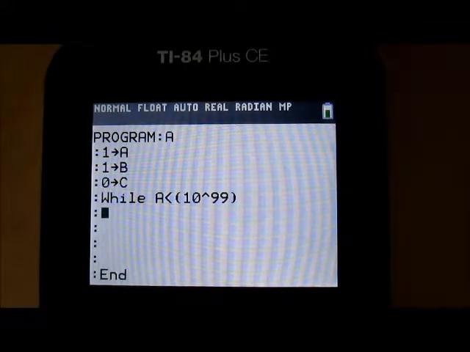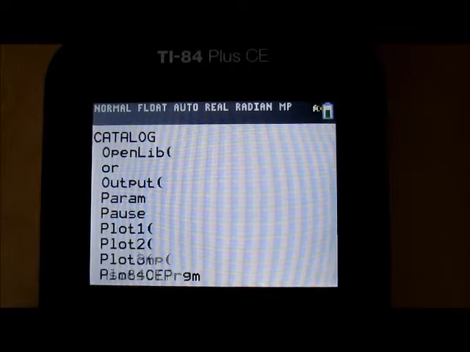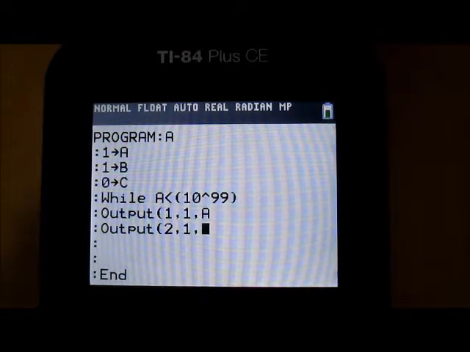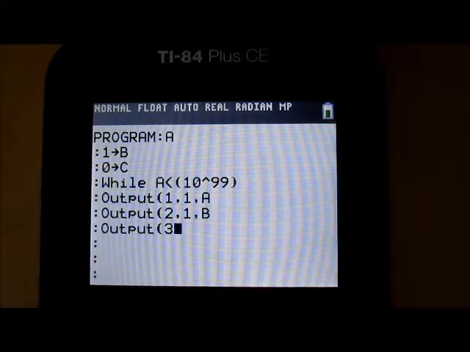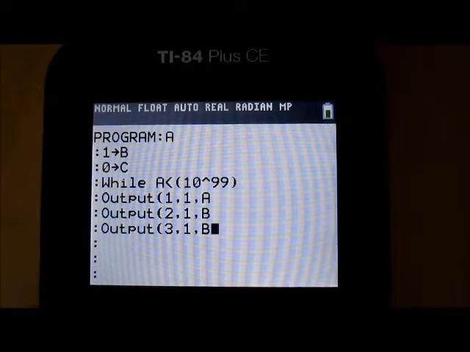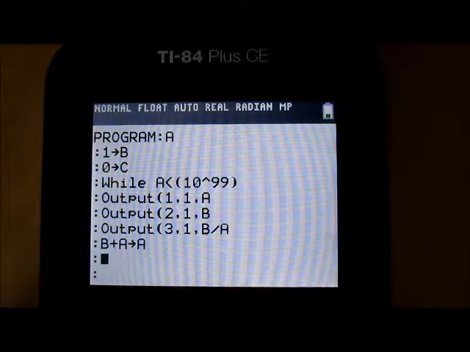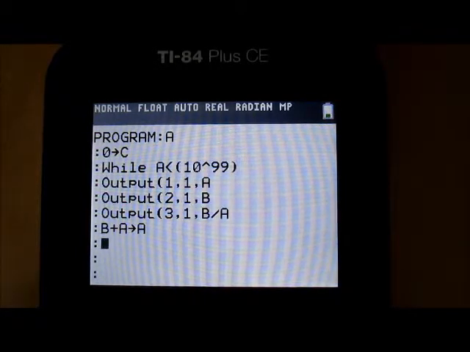Okay, so I want to output my two values like that, and then right below them I'm going to output the golden ratio, and since B is going to be our bigger number, that's going to be B divided by A. After this, B has to be added to A, and I'm going to store that in A. So now A is going to be the bigger value, but B should be the variable that has the bigger value. So I'm going to switch these around using variable C.